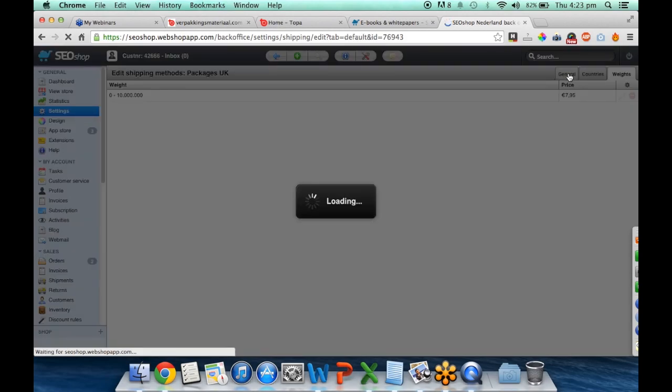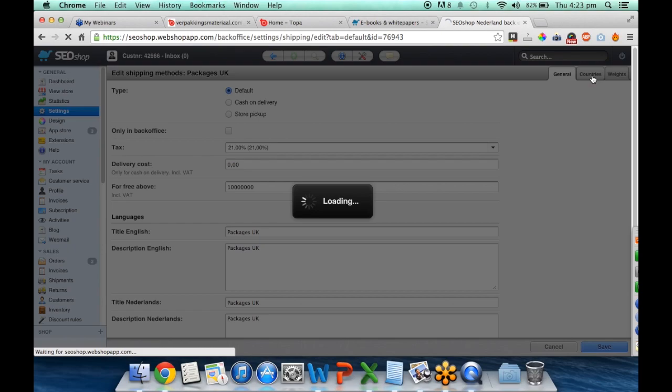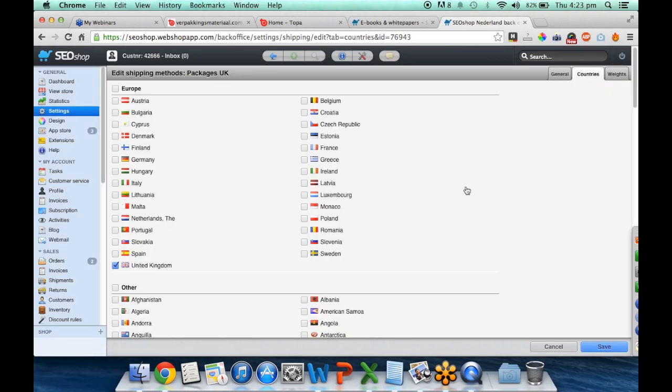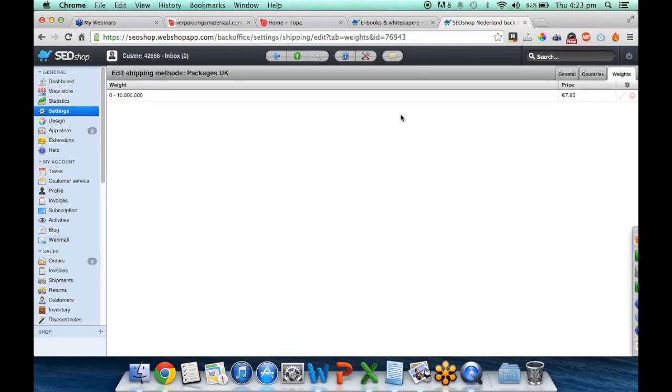So again, the three important things when it comes to editing shipping methods: make sure that this number is really high for free above. The countries: make sure that you only select the countries to which this shipping method actually applies. And when it comes to weight, make sure that all of your products in your web shop fall into your weight category, your weight class.